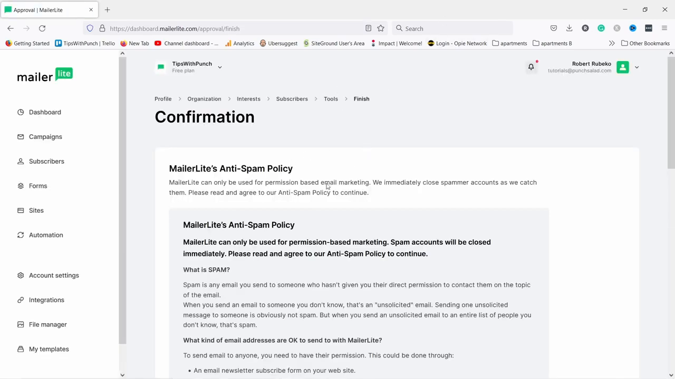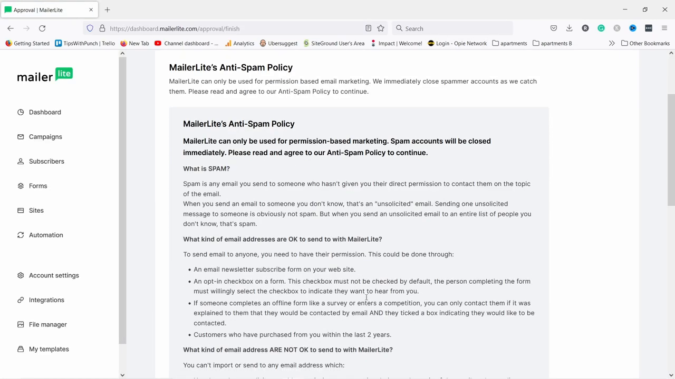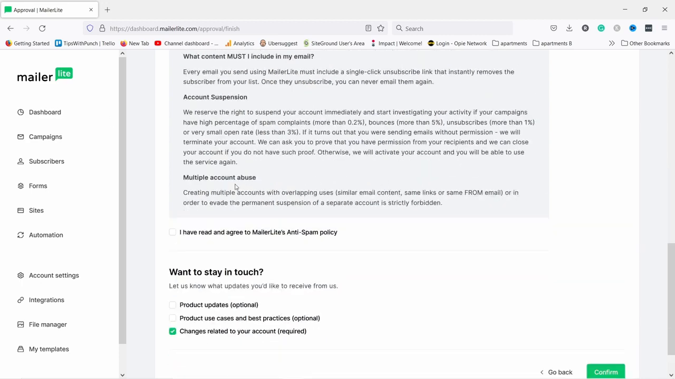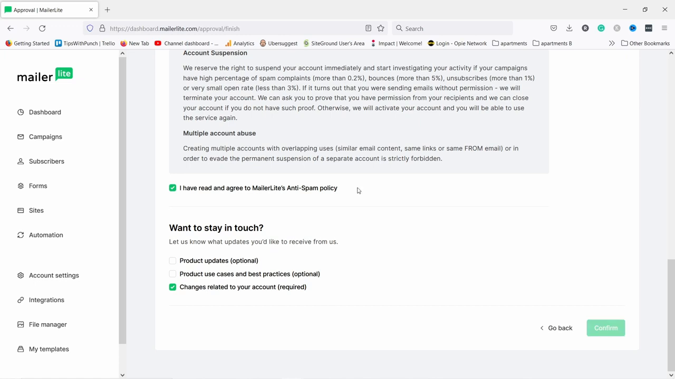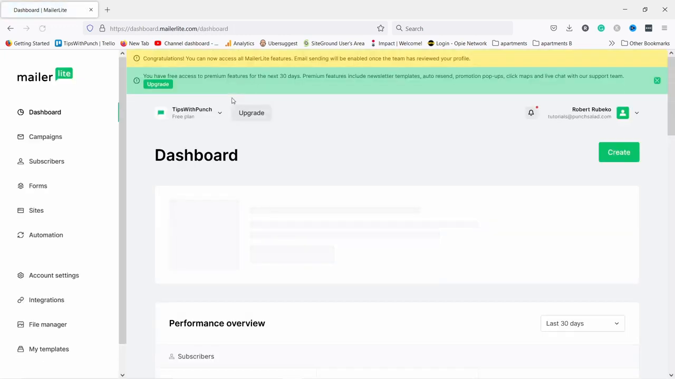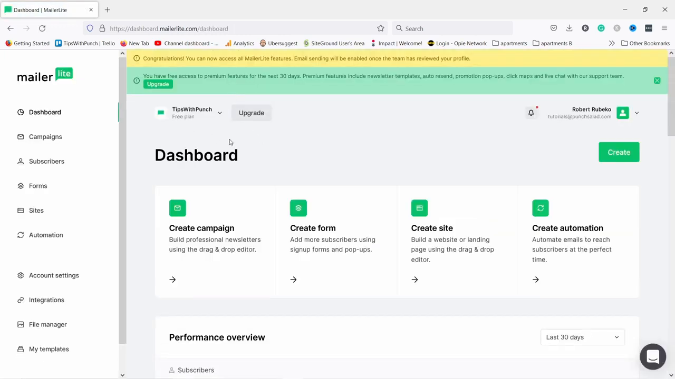And now you need to confirm the Mailerlite's anti-spam policy. So just read through it. If you agree with it, you need to check this mark here. Then just click on confirm. And now we are in. And this is the dashboard.